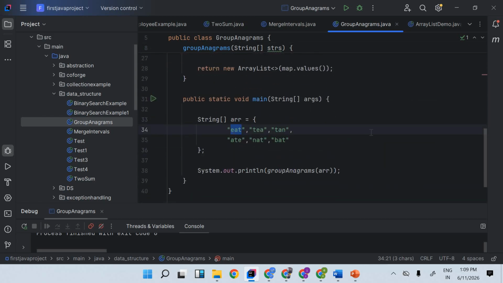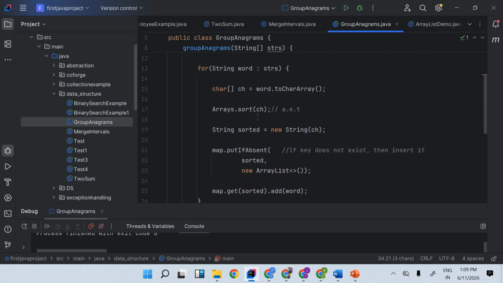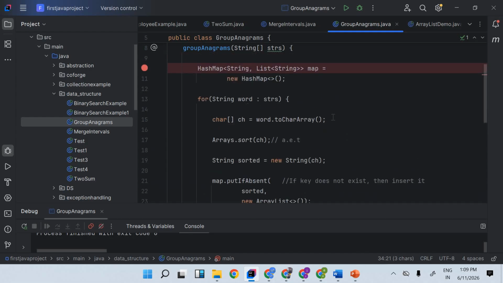What string are we taking? Suppose EAT. So it will become E, A, T as different characters, and we are sorting them. So after sorting, that will become AET, right? Then after that, we are creating one string, and in the string we are adding this complete AET here.